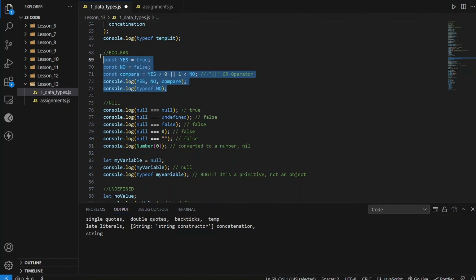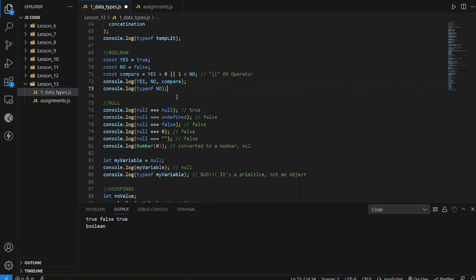Next type, boolean. In JavaScript, the boolean data type represents one of two values, true or false. Booleans are commonly used for logical operations, conditions, and decision-making in programming. In some contexts, true can be represented as yes or 1, while false can be treated as no or 0. It's important to know that Boolean concepts are extensive, and we will cover them in more detail in future lessons. And I'll provide a brief explanation of the code.